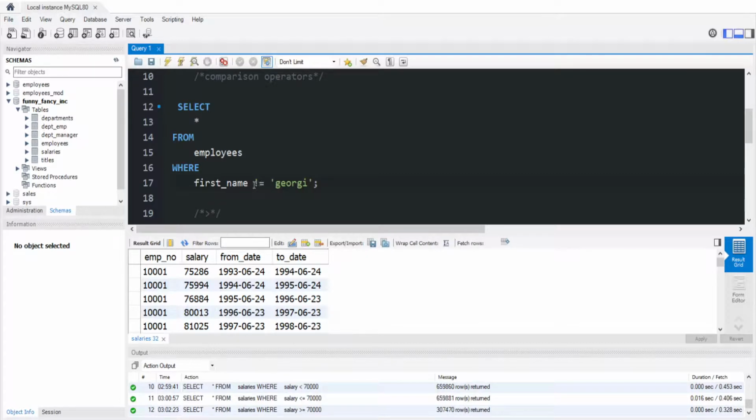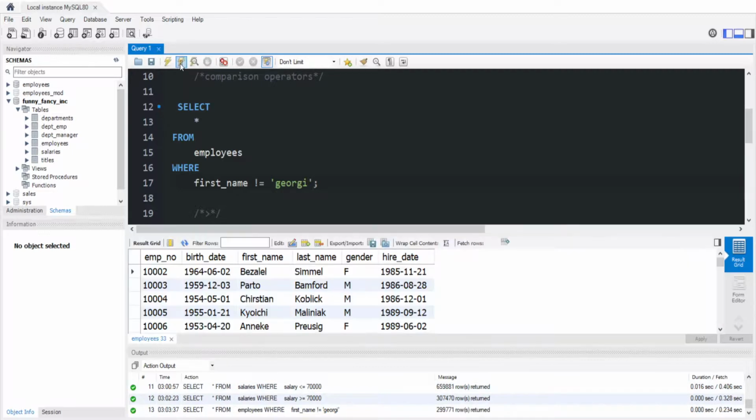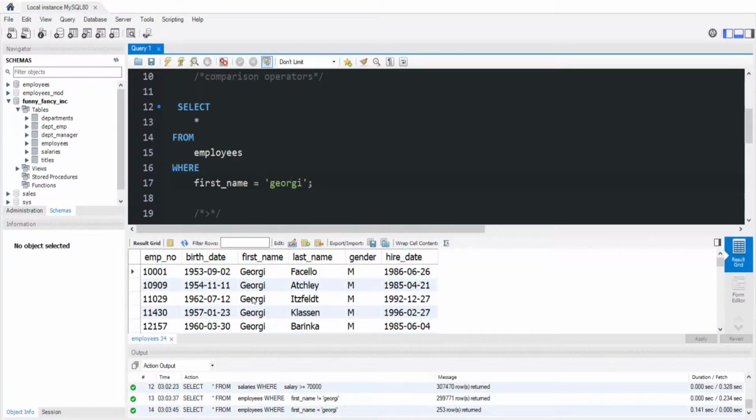This is the not equal to comparison operator in SQL. It works. And when we do this, we don't expect to get anybody with the name Georgie in the table that we're going to retrieve. And this is what we have. When we take this off again and execute, we're going to get Georgie.